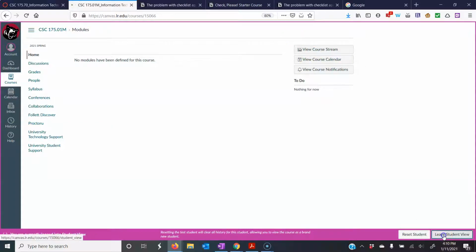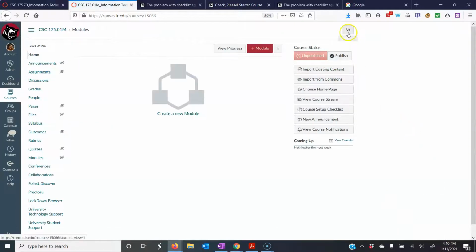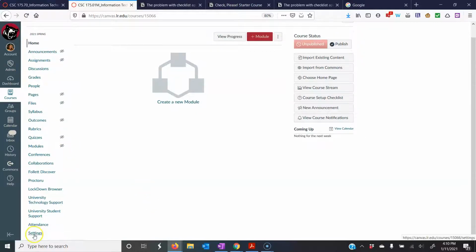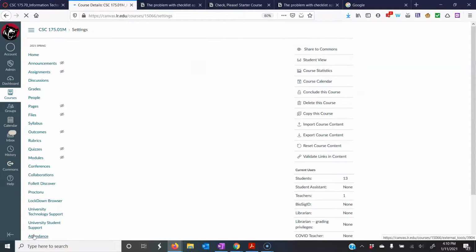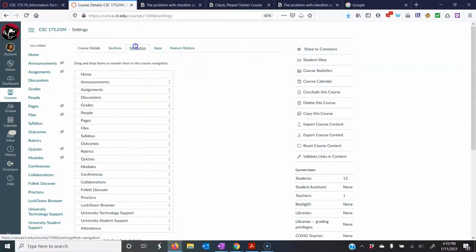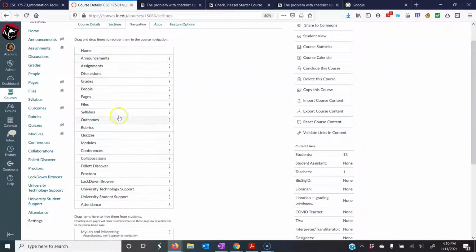I'm going to hit Leave Student View. You get to Student View by hitting that glasses. That's a new feature this year. It's kind of cool. The way I change what they see is I go to Settings, I go to Navigation. I can choose which tools. Anything up here will show up for the students.